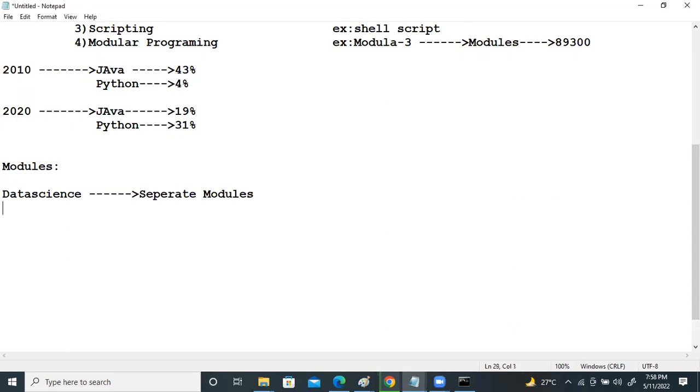Separate modules Python provides not only for data science environment, whatever domain you are from, like big data environment, separate modules Python is providing for every environment. And for networking, Python is providing separate modules for this networking environment.